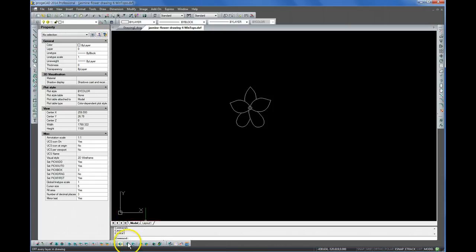ProjiCAD, AutoCAD, these are all text driven. Okay, so we're going to check the size of this thing. And so right in this text window, you can type dim linear, all one word. That's the command for a linear dimension.